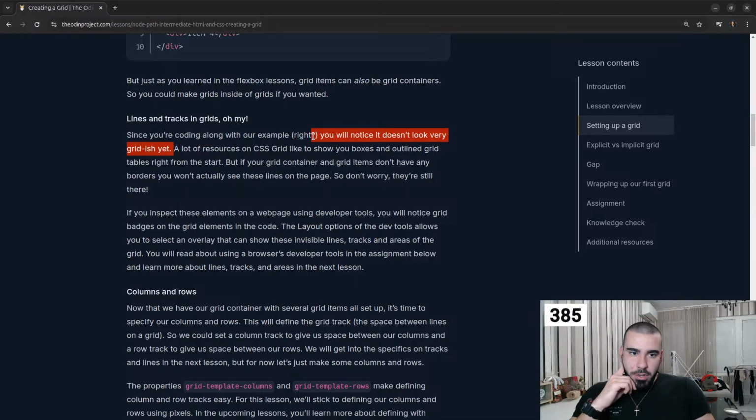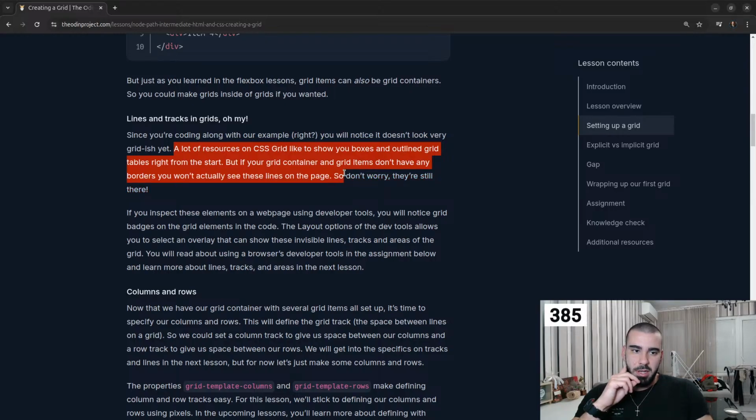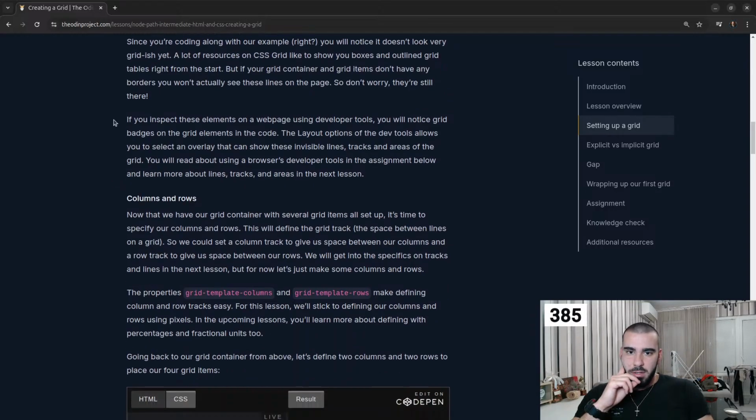A lot of resources on CSS Grid show you boxes and outline grid tables right from the start. But if your grid container and grid items don't have any borders, you won't actually be able to see the lines on the page. Don't worry, they're still there.